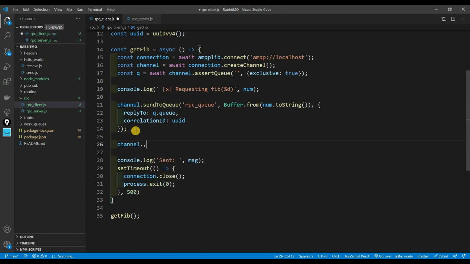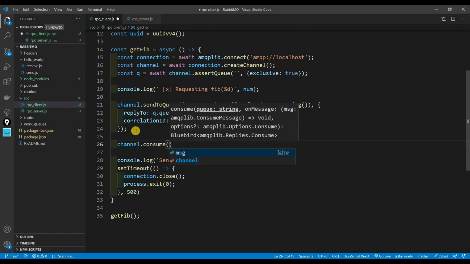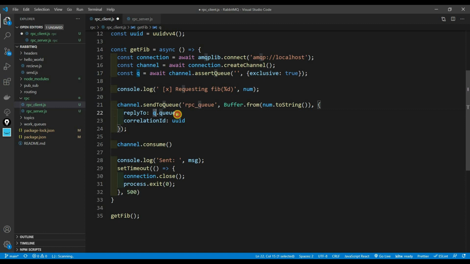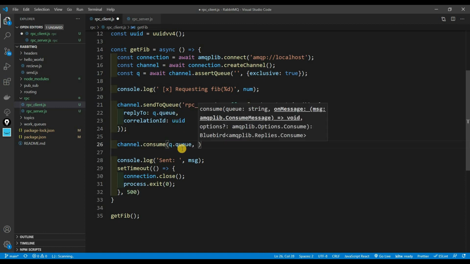So channel.consume. There you go. What queue do you want to consume from? Well, we want to consume from this queue, so I'm just going to copy this. We're going to grab a message back.